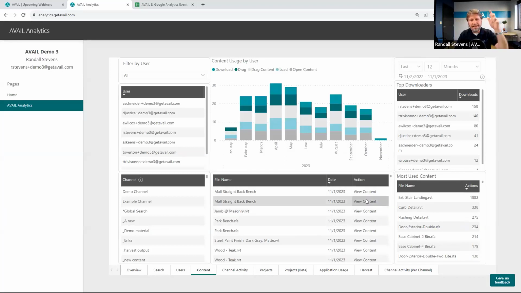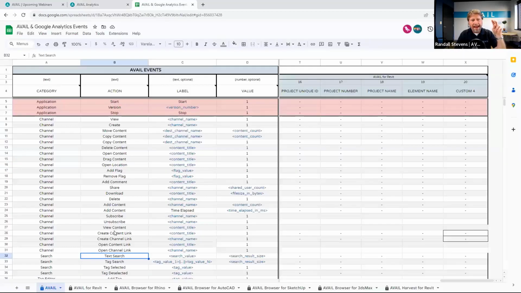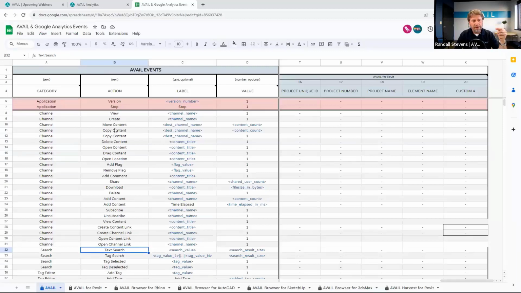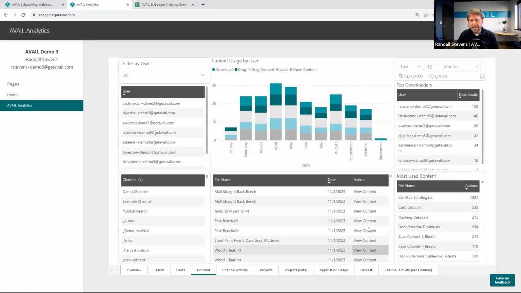And here's where you'll see the action, which goes back to what actions were happening. Specifically, when you're in a channel and you double click, there's a download action. When you double click on something, you're opening that content. You do a drag action when you're dragging it over into an application. So these are all the action types that you'll start to see on your content.